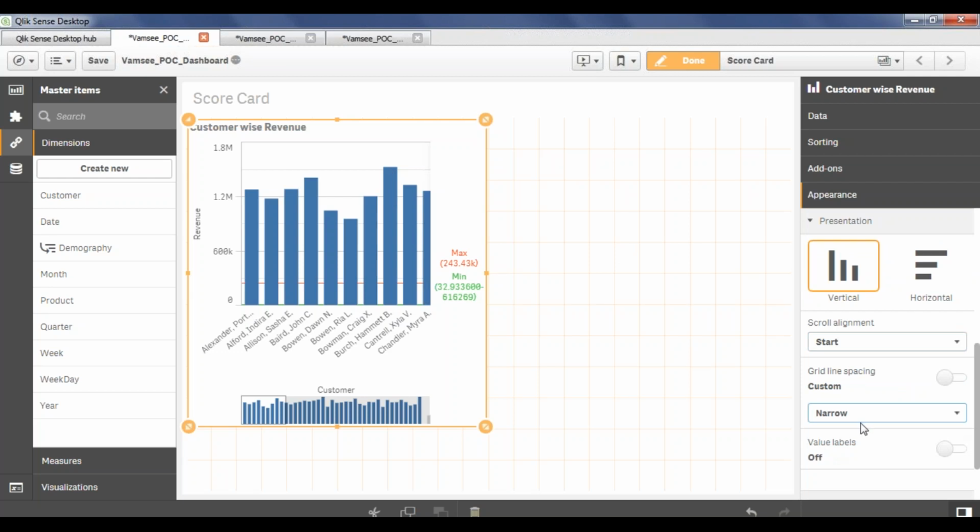And a narrow custom grid line, basically the lines which are showing here, dividing the charts into multiple subsegments, you can define the grid line spacing, which is auto, and you can define custom grid lines. So there are no grid lines here, wide, medium, and narrow.